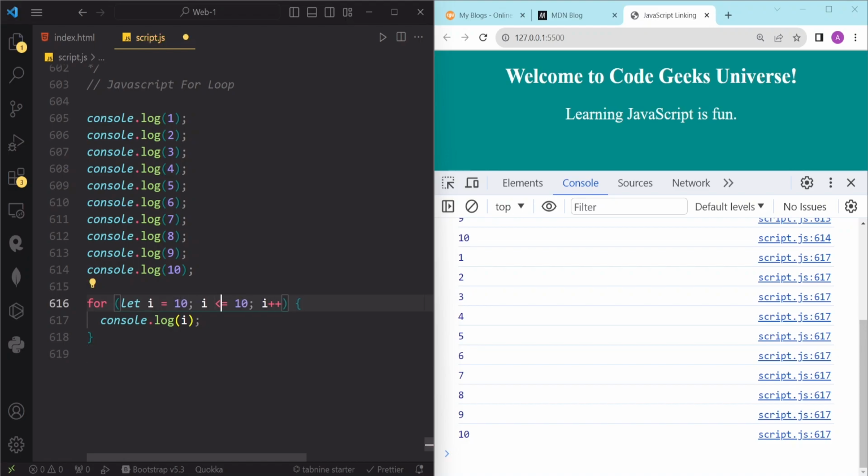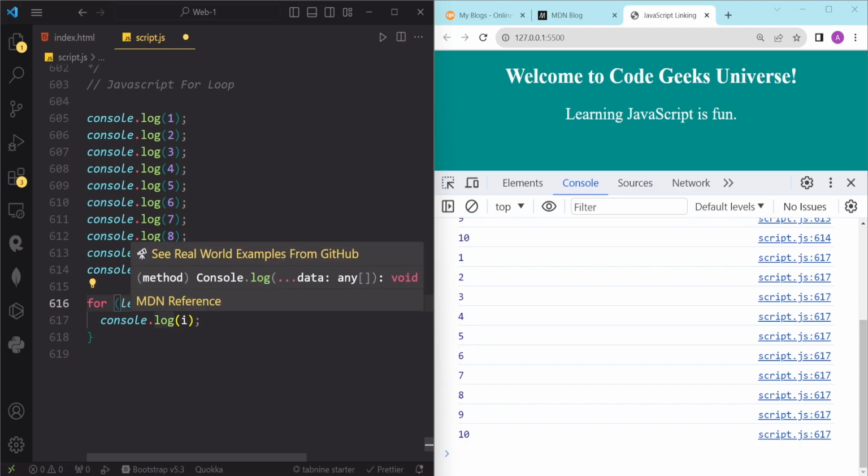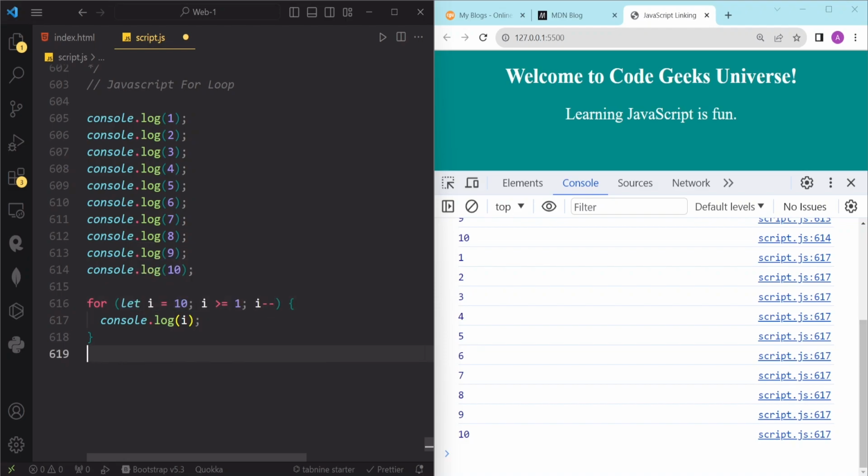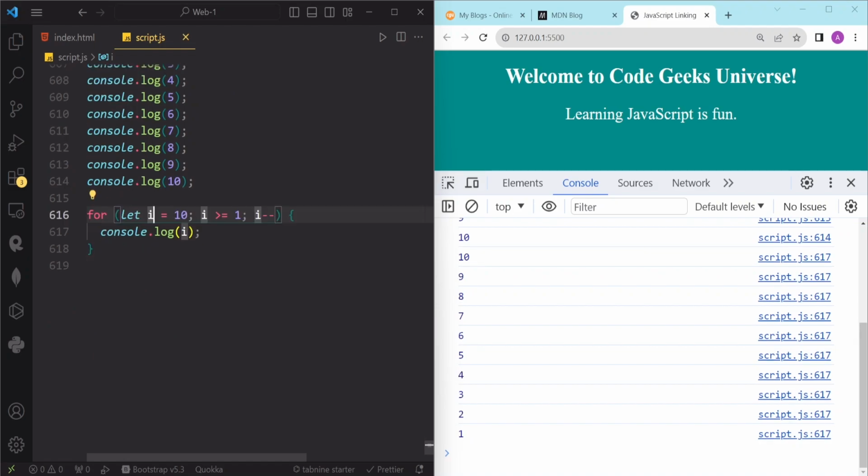Then here, for this condition, we can write if I is greater than or equal to 1, then do I minus minus. Now here we are using our decrement operator, which will decrease our I variable by 1 after each iteration. Now if I hit save, you can see our numbers are now in reverse order. First we have 10, then 9, then 8, 7, 6, 5, 4, 3, 2 and 1.